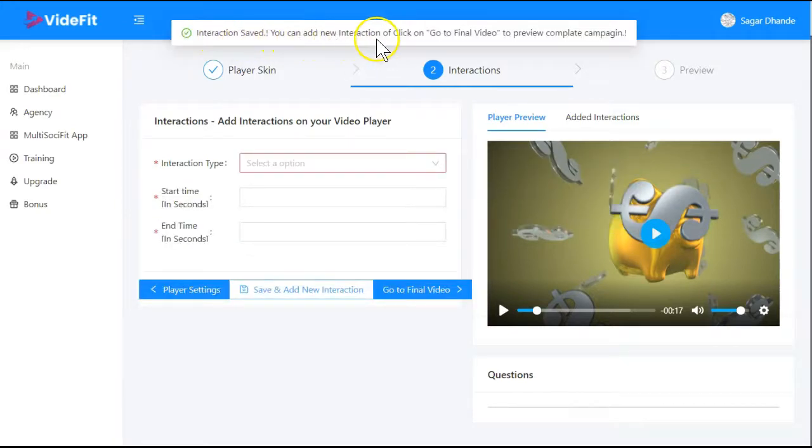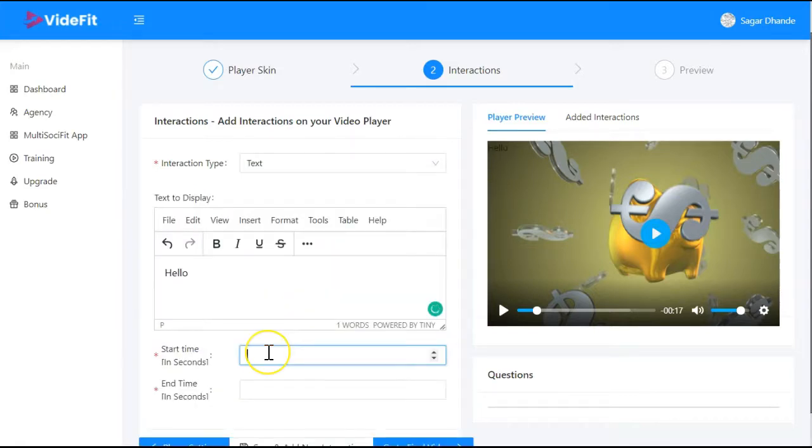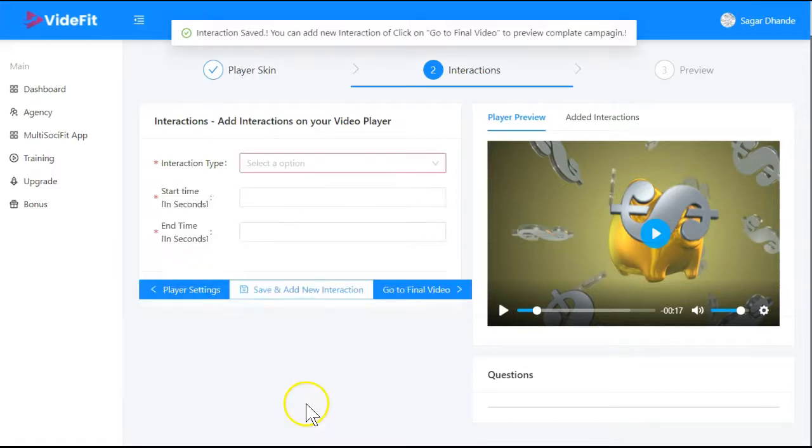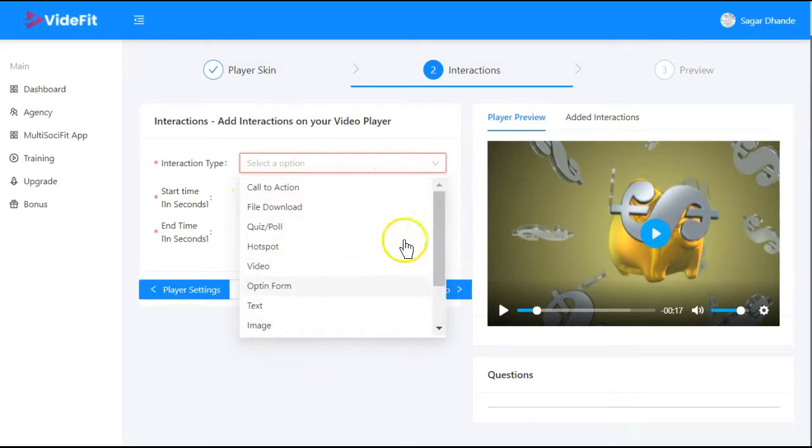You can add new interaction or click on go to final video to preview the complete campaign. I'm just going to add another interaction type here. Maybe we'll add a text that says hello, and we'll start that at 3 seconds and have that go to 8 seconds. Save and add new interaction. And then you would keep doing that for each interaction that you want to add in.